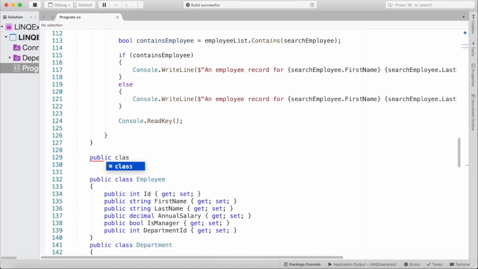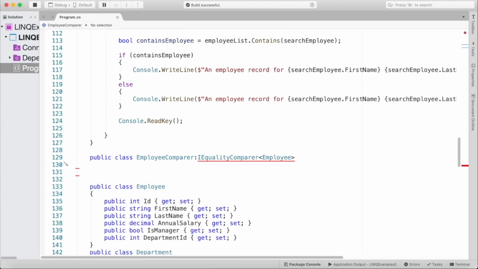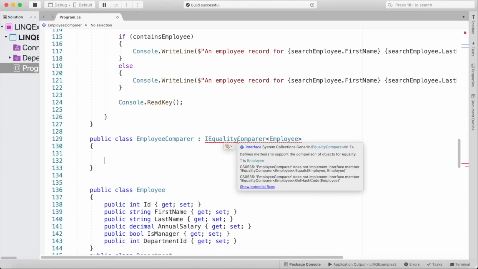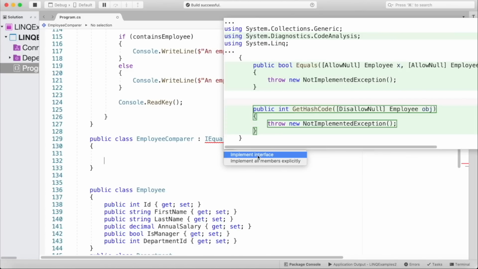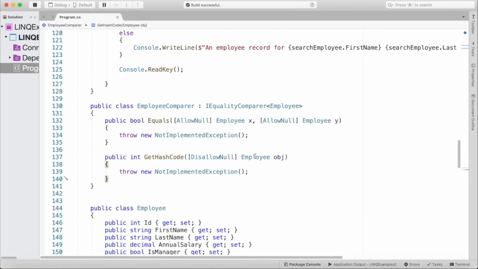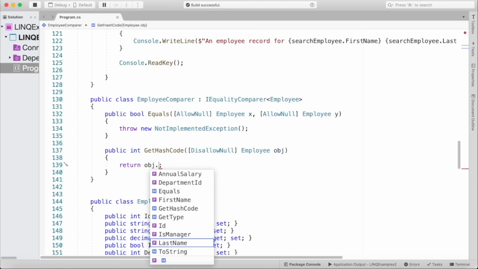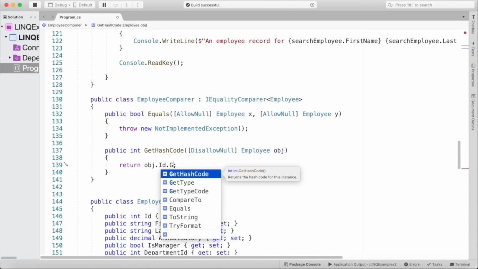So let's create a class named EmployeeComparer, and let's indicate that we want the EmployeeComparer class to implement the IEqualityComparer generic interface that is strongly typed with the employee user-defined type. Let's hover our mouse pointer over the red squiggly line and create the stubs for the methods that we need to implement, like this. Two method stubs have been generated, one named Equals and the other named GetHashCode. The GetHashCode method is used for the purpose of uniquely identifying an object. We can implement the code for the GetHashCode method by returning the hash code of the ID property of the relevant employee object, like this.